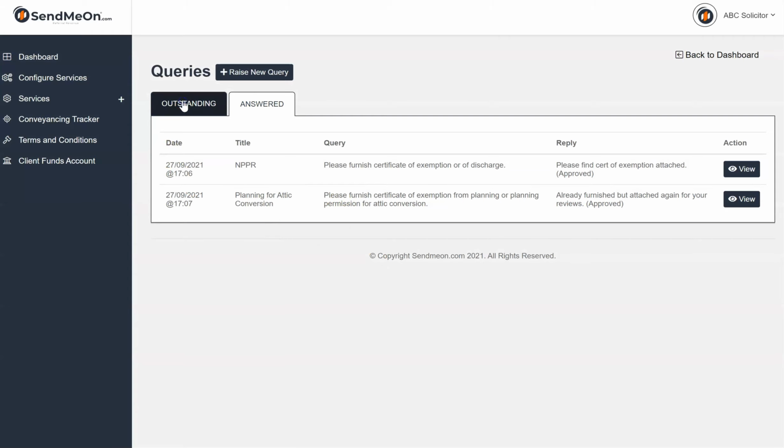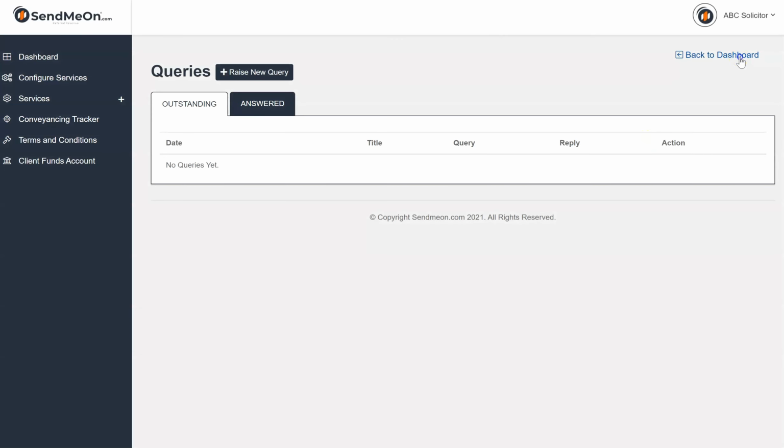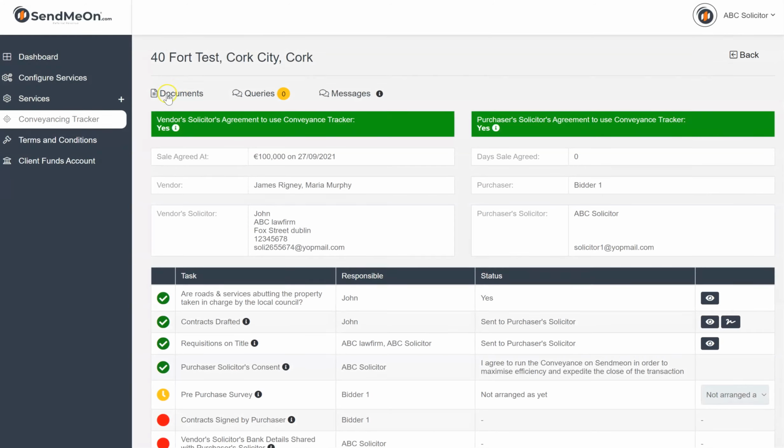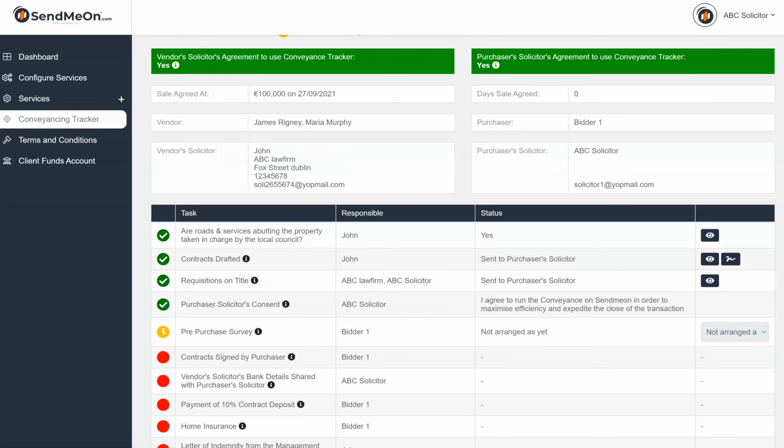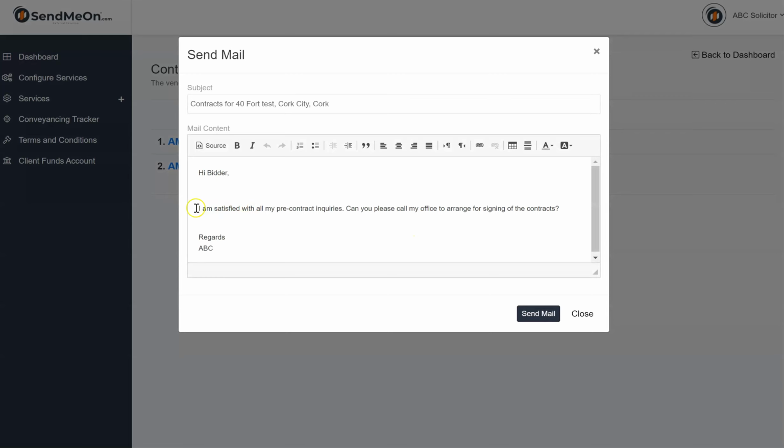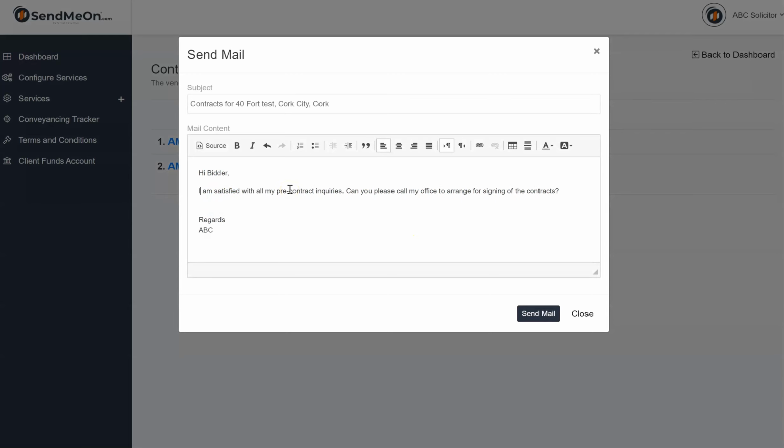So the queries have been answered. Happy with all of the answers. I have all my documents here, so I'm going to ask my client to come in and sign the contract. So I can click on this button here. Just brings up a templatized email. I'm satisfied with all my pre-contract inquiries. Can you please call my office to arrange for signing of the contracts, or whatever email you would normally send.